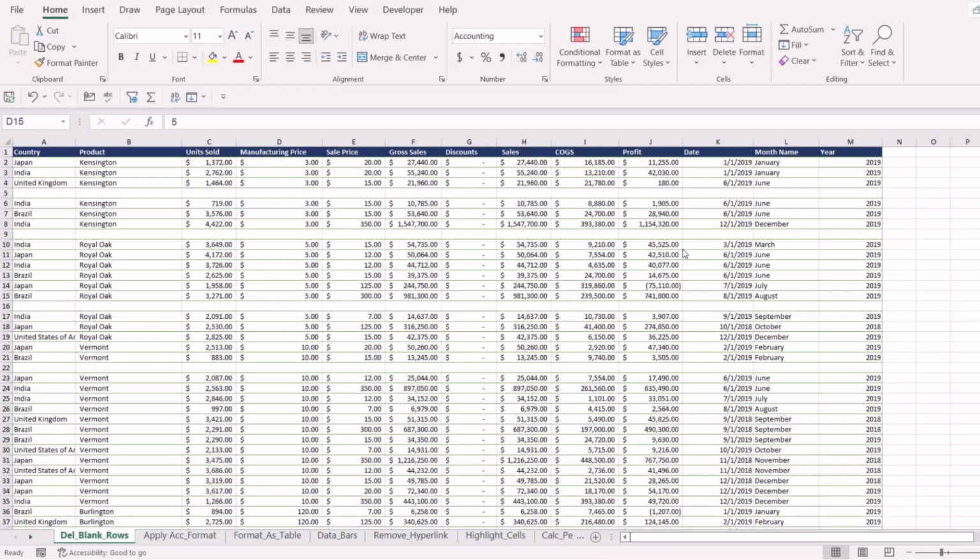Macros help us automate repetitive tasks, giving you more time to focus on the really important stuff. And all a macro really is, is a recording of different steps, different commands that you execute in Excel, converted to VBA code, which we can then rerun at a later time on different data.